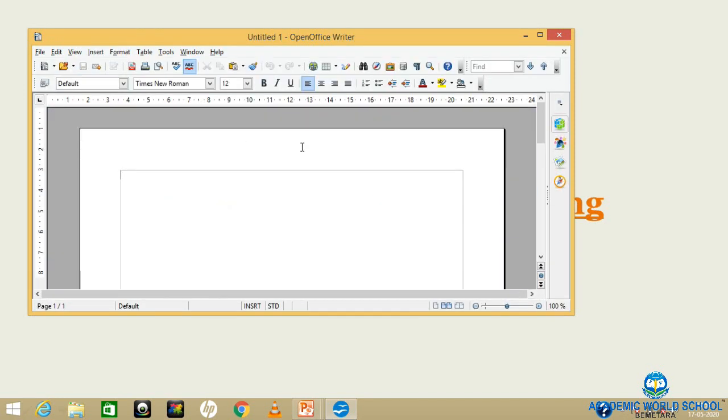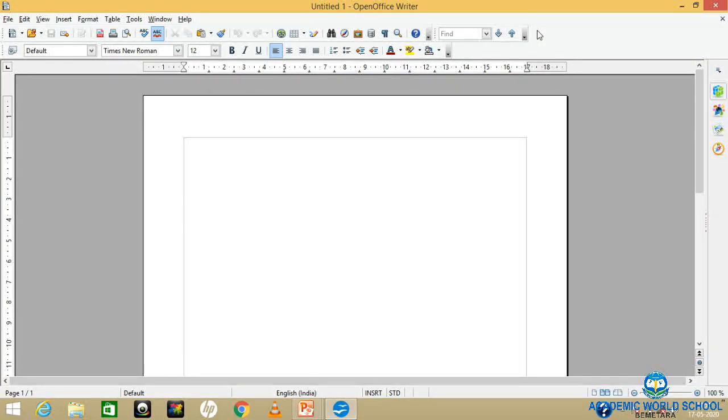Now why have we taken OpenOffice Writer, and why have we not taken MS Office? First of all, I want to tell you that OpenOffice is open source software. Open source software means you need not purchase it, it is freely available on the internet. You need not pay anything or purchase a license for it. If you go for Microsoft Office, you have to purchase a license and pay money, but this is freely available.